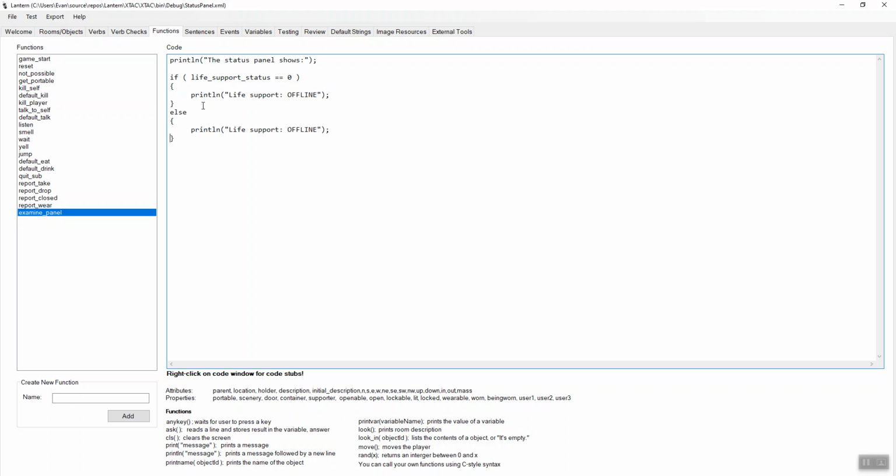Otherwise, what's otherwise? I want to say life support is active, enabled, functioning, functional. There we go, functioning. How about functioning? Doesn't really matter.